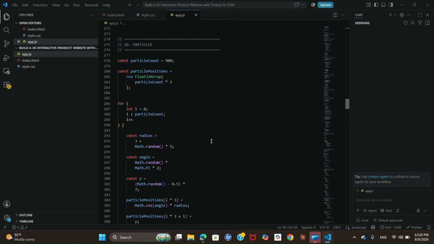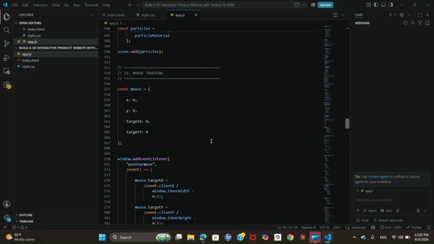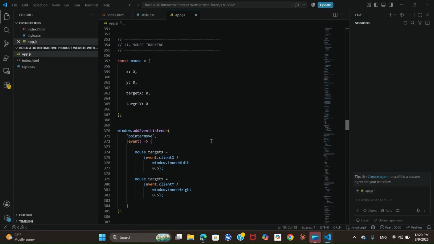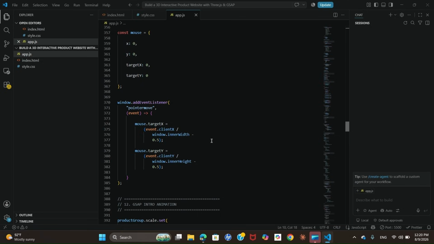Now let's look at mouse tracking. We create an object containing the current mouse position and target mouse position. When the pointer moves, we convert the mouse coordinates into normalized values. Subtracting 0.5 moves the center of the screen to approximately 0. That gives us a convenient range for controlling the rotation. We don't immediately apply the mouse value to the product. Instead, the animation loop gradually moves the current mouse value toward the target. This creates smooth movement rather than sudden movement.